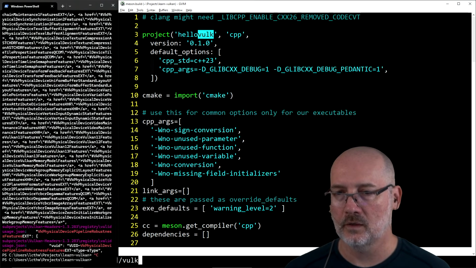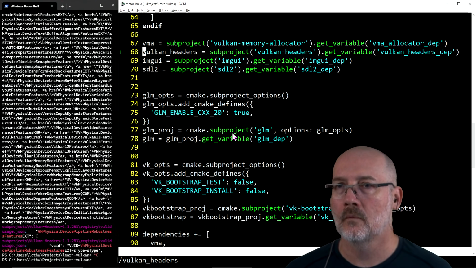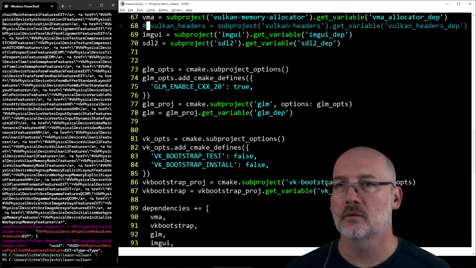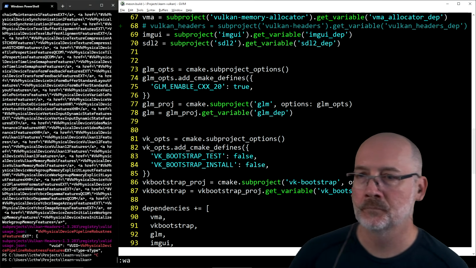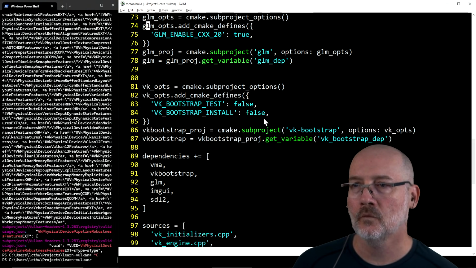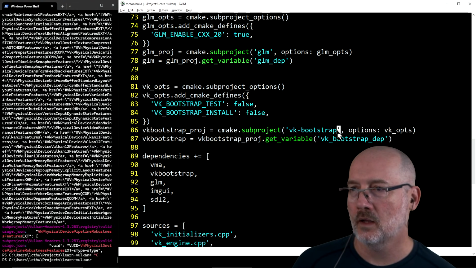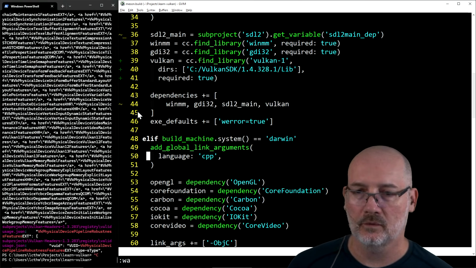Okay, let's look at Vulkan headers. Okay, remove it there and comment it out here. Okay, so that's step one. And then I bet you anything I need an option to VK Bootstrap. And probably a way to tell it where the include is. Okay, let's get this to work first.